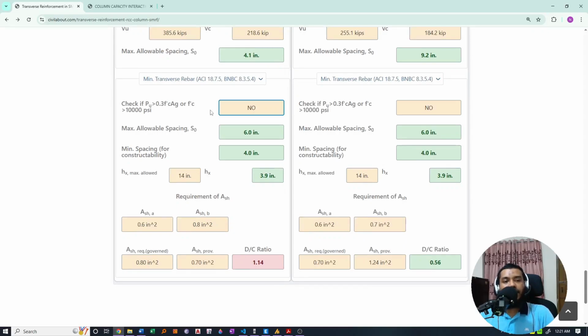Here it is a check if the axial force is larger than 0.3 Ag f'c, or compressive strength of concrete is greater than 10,000 psi. You can see that none of this criteria is triggered in here. So that means, which we have discussed earlier, we do not have to consider the equation C. Now let's check the other provisions.